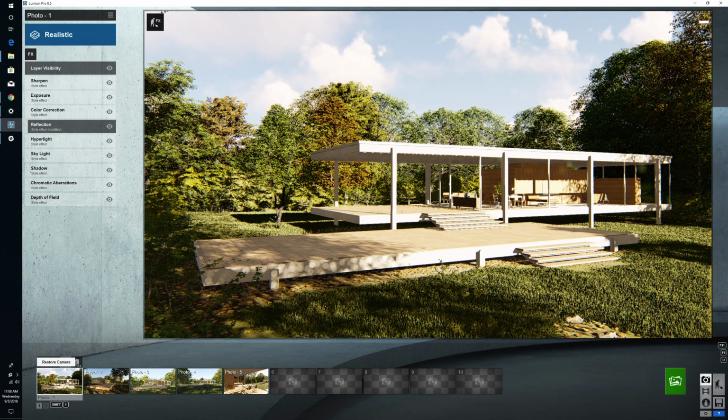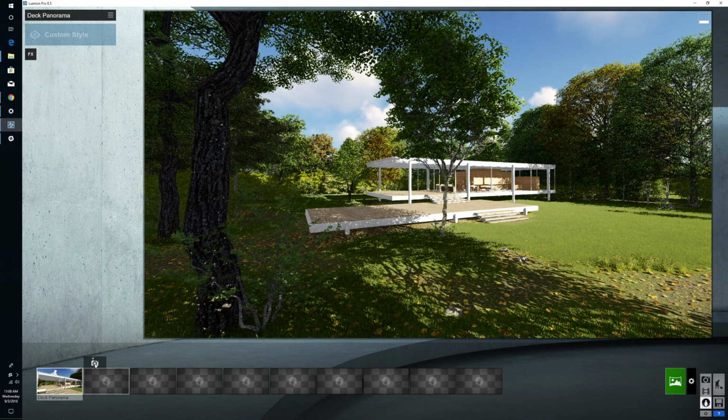So I'm going to click on one to activate the view and then switch back to my panoramas. I can click Store Panorama to save that. Now it looks slightly different because we need to copy the effects over from the photo.